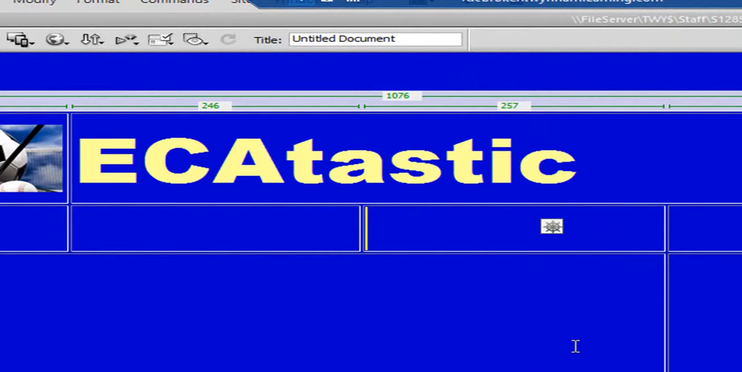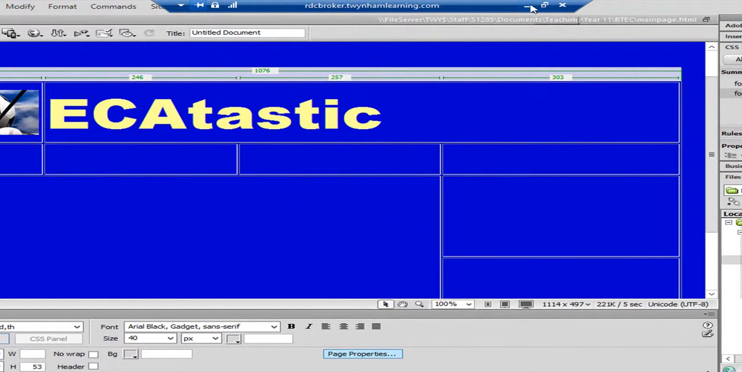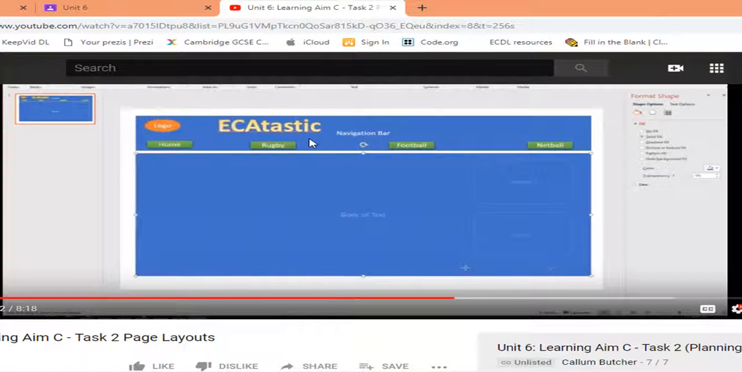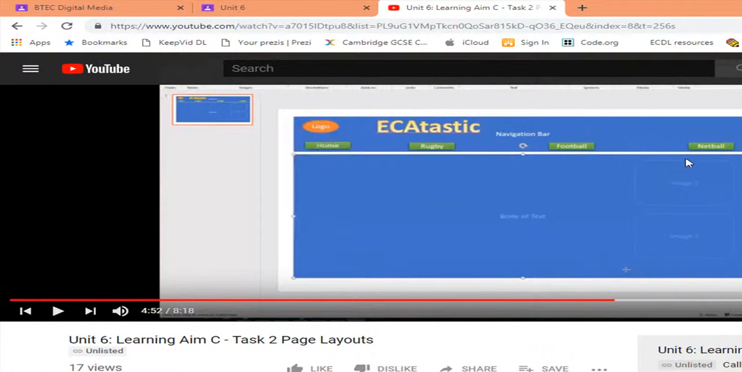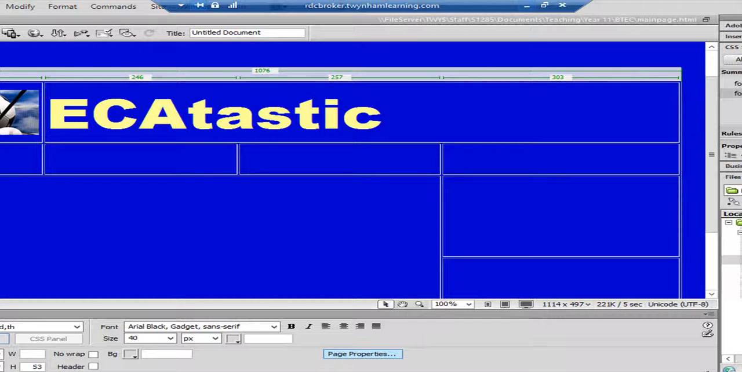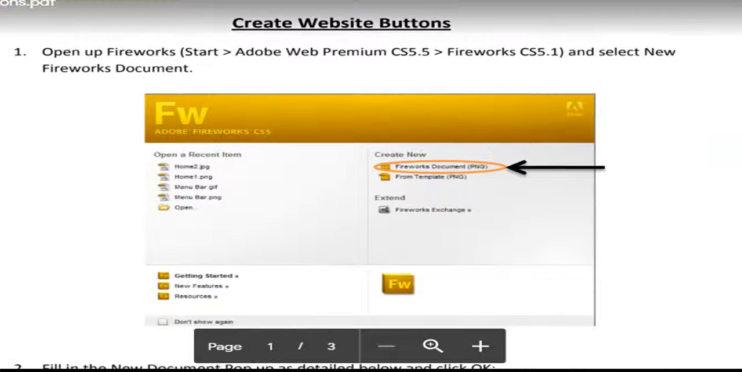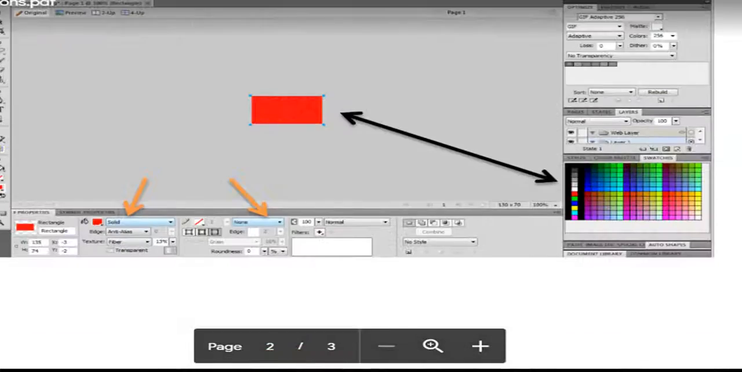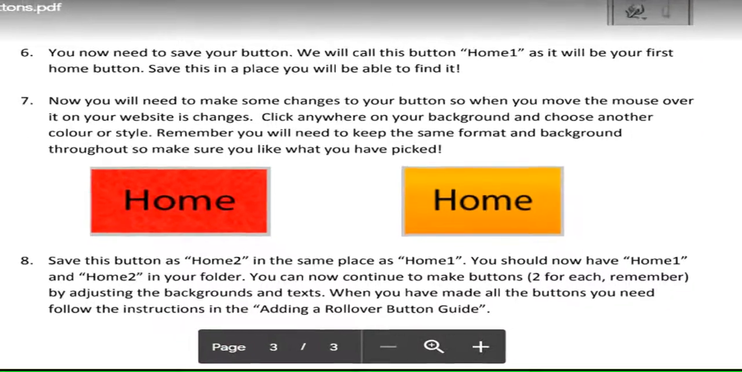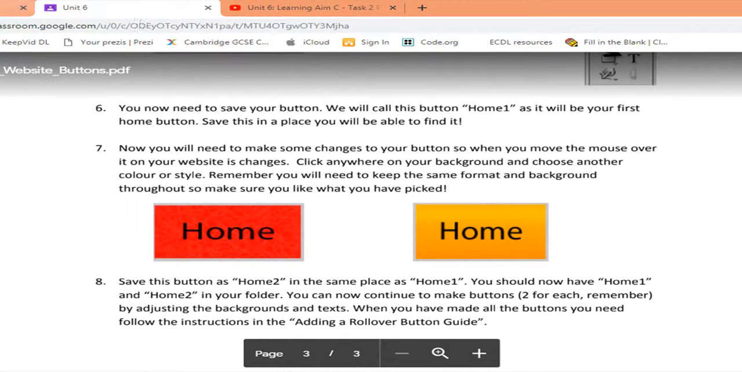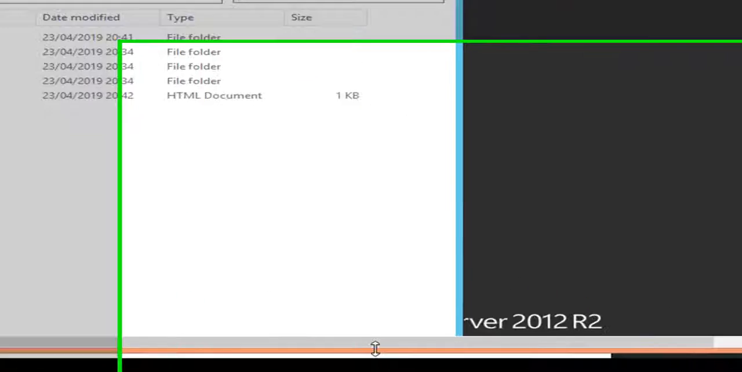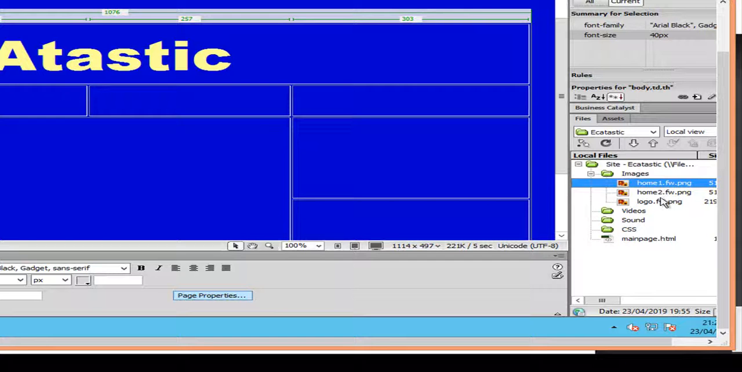And then I can start adding my buttons. So we can see on the design we've then got our buttons, which form part of the navigation bar. And I've already created my buttons, and I followed the tutorial on the Google Classroom, how to create website buttons. So I followed those steps, created my own homepage buttons, and you do create two versions of the button. You'll see why in a minute.